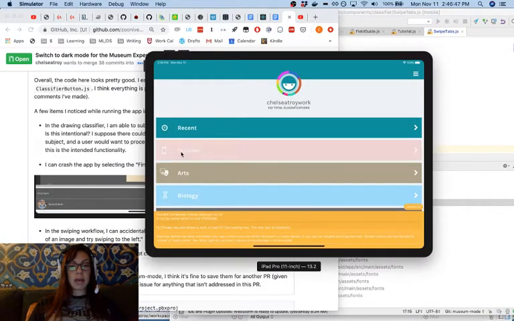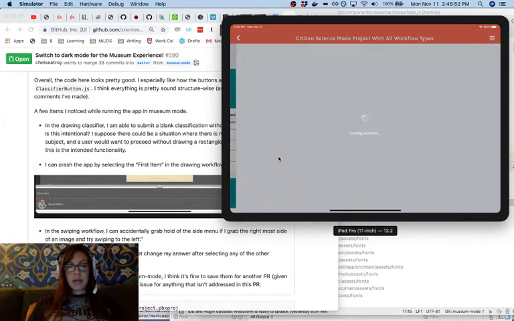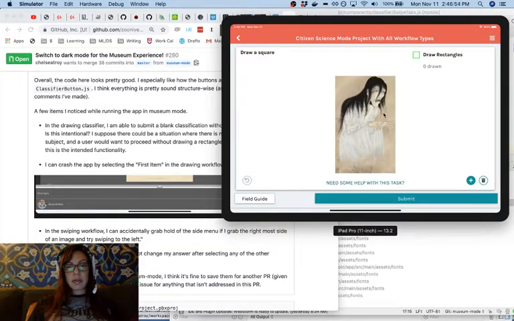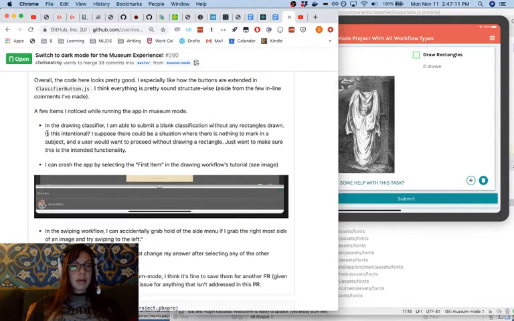So what he's talking about is that in our app, this is the drawing classifier, and you can draw squares around things. But what he's saying is that if you don't have any rectangles drawn, you can still submit. Is this intentional? I suppose there could be a situation where there is nothing to mark in a subject and a user would want to proceed without drawing a rectangle. Just want to make sure that this is the intended functionality.